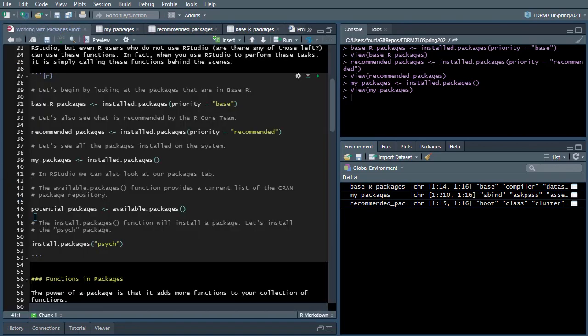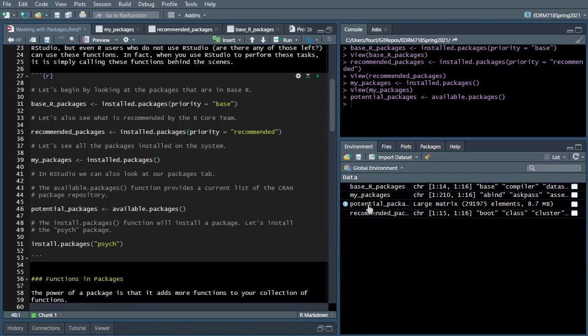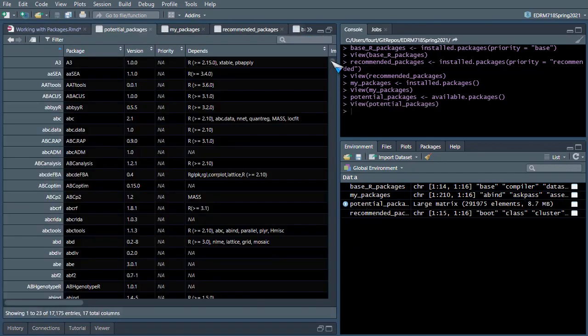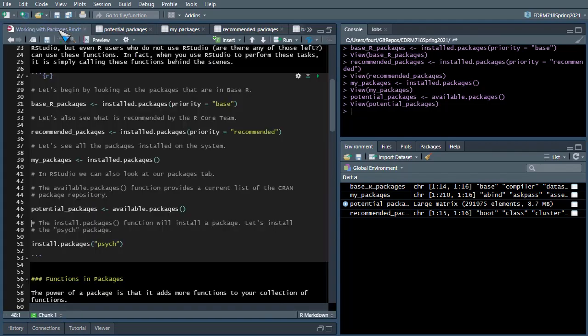The available.packages function will provide a current list of the CRAN package repository. So if I now look at potential packages, I can see all the packages. I don't usually use this. Why not? Because if I go to the website, I can get a whole lot more information. Looking at just the names of the packages doesn't do a lot for me. I'd rather go to the CRAN and read about those packages.